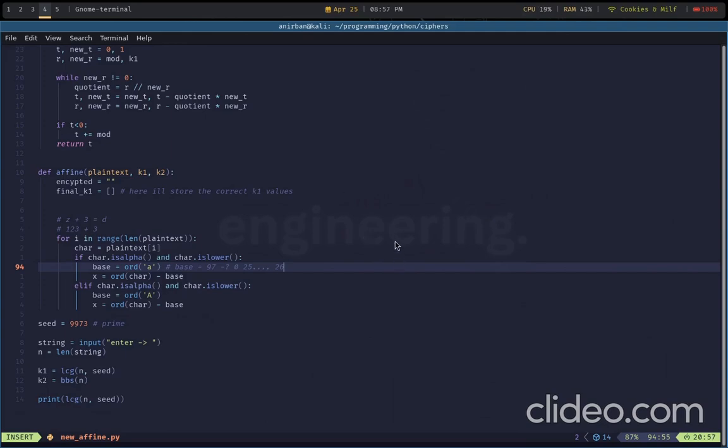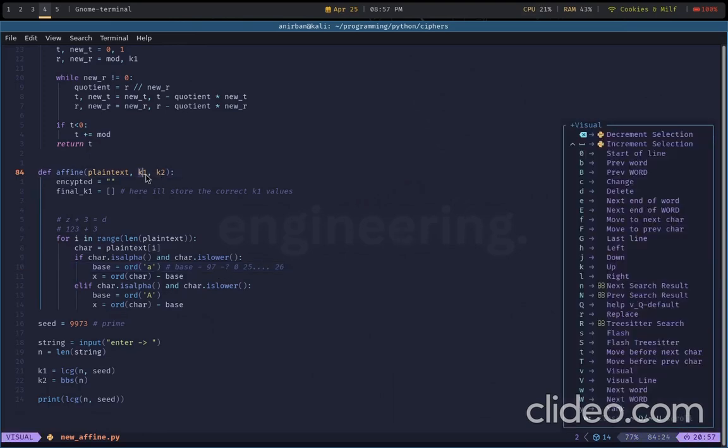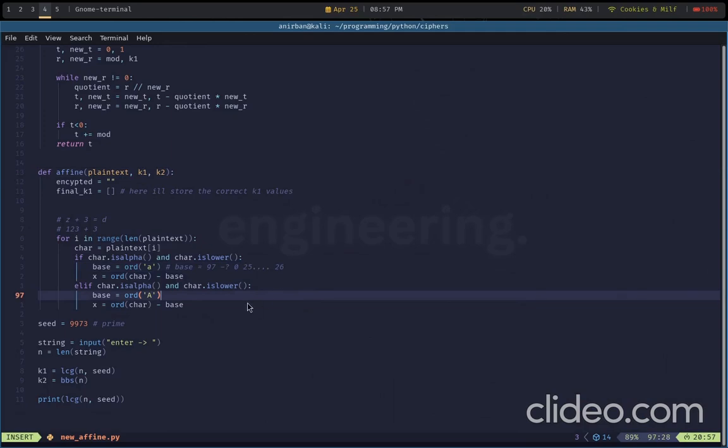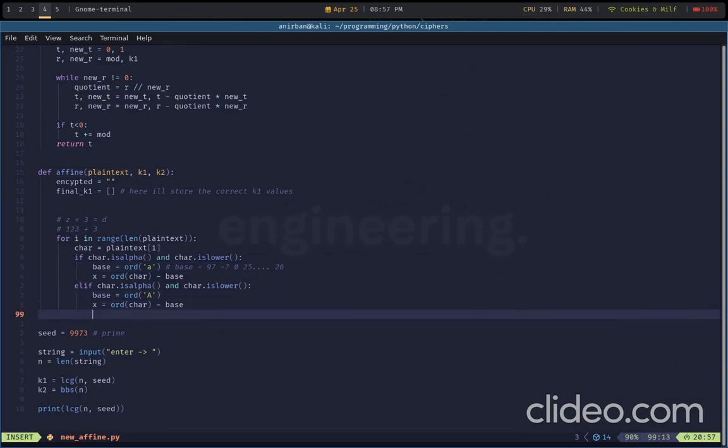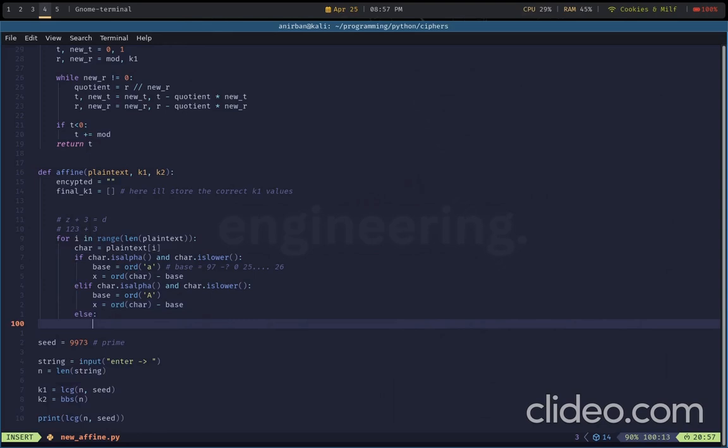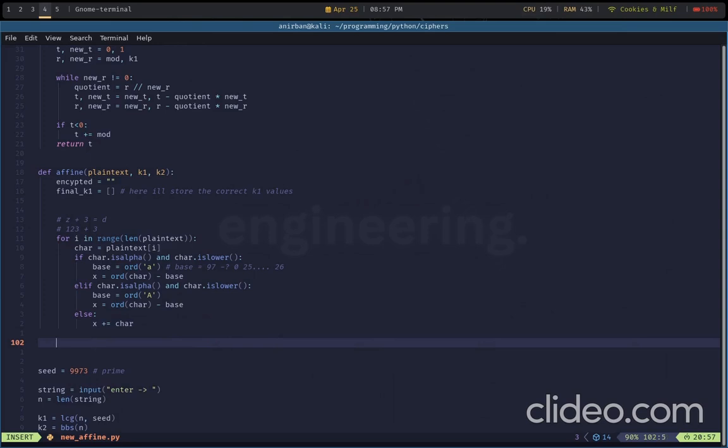Another thing is during decryption, I will need numbers that have a multiplicative inverse. That is why we are doing this. The final condition here is if this is not an alphabet, in that case I'll just leave it as it is. I will not do anything to it. And this is my cipher.